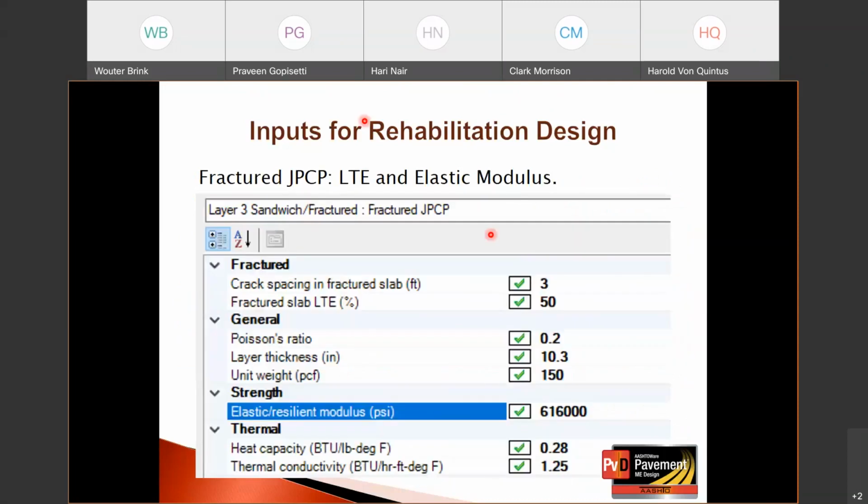So for entering or simulating the jointed plain concrete pavement, fractured, the 50% low transfer efficiency was used. Crack spacing of 3 feet was used. And then the average for this segment, this is segment 4, was 616 PSI as the average back calculated modulus. And the thickness was 10.3 inches.